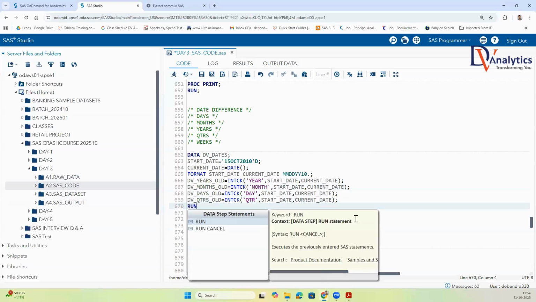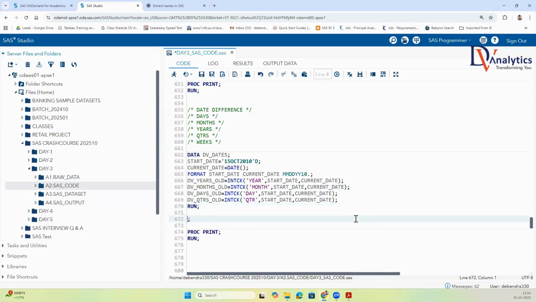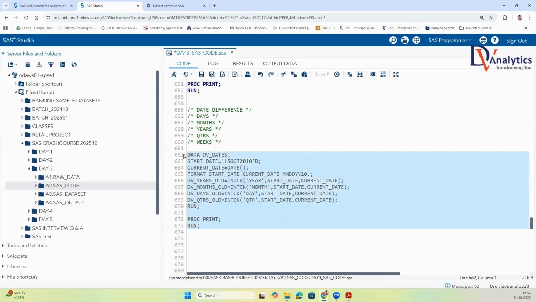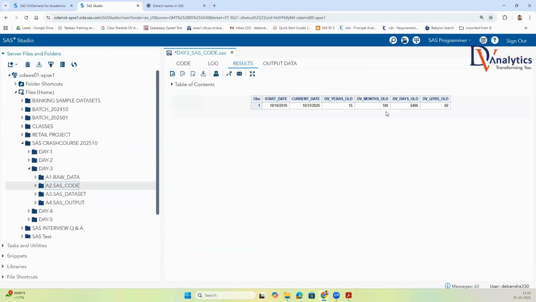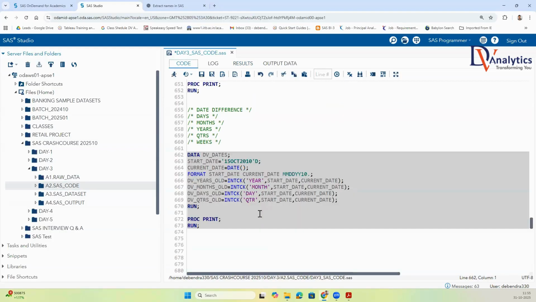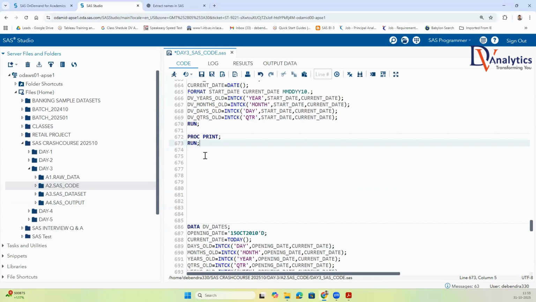Okay. Now run. If you run this query, what is happening? This is 15 years old, 180 months, days old is 5945 days, and 60 quarters already. 15 years means 1 year, 4 quarters, so 60 quarters have completed. Did you see what is the function we use for date difference? INTCK. Okay.